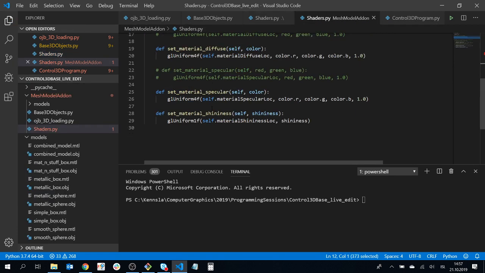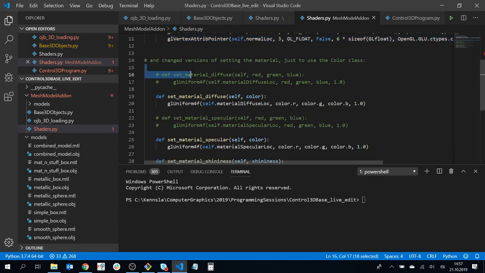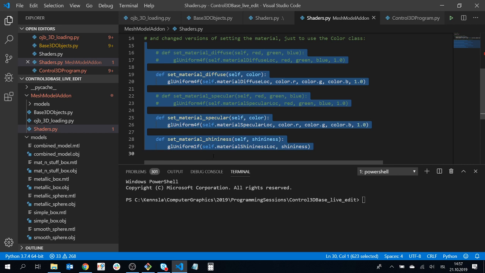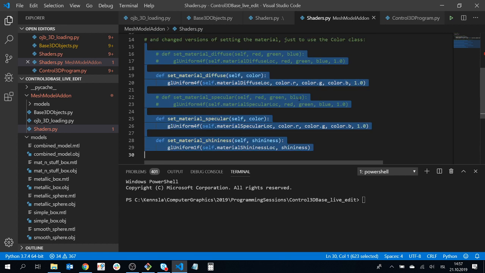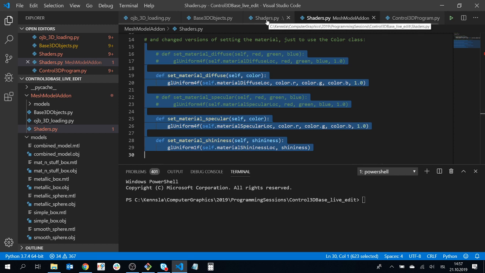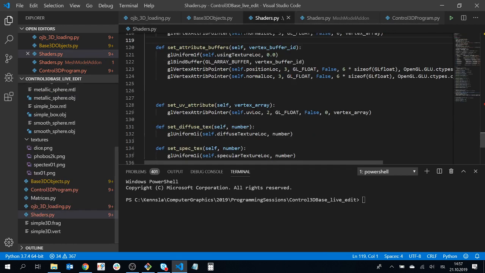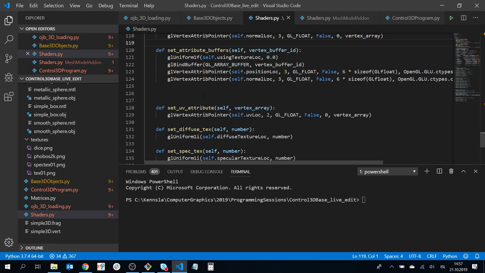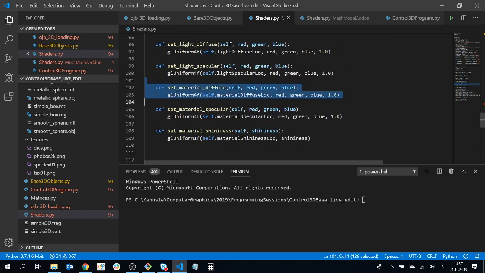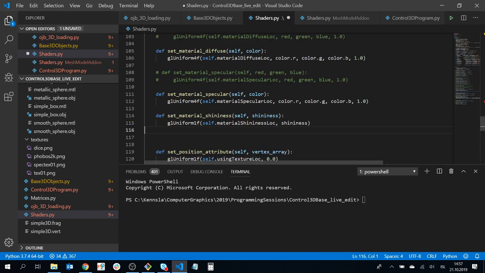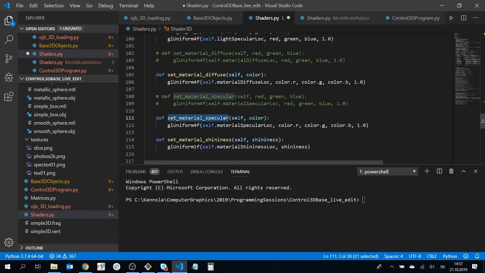And then it has changed versions as well of setting material, specular, and diffuse, because it's using the color. This is not something that's necessary to do. It makes it in many ways simpler to send the colors in from the material class. So let's stick to that. So I'm going to go in here and find set material, diffuse, specular, and shininess, and override them with these. So it's only this one and this one that changed, but we might get some errors now that we have to fix. But it doesn't matter.